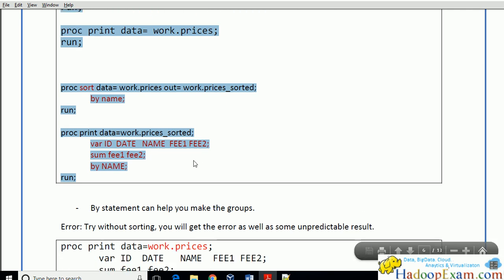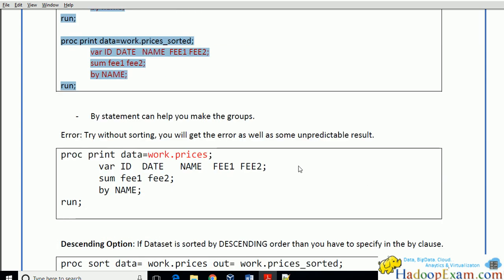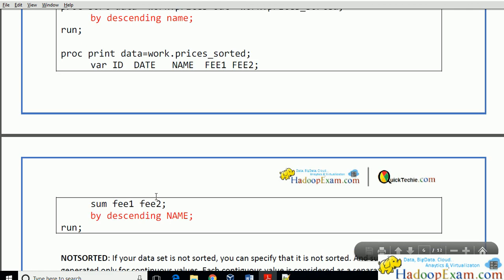Correct? Error. Now next topic is error. Try without sorting, you will get the error as some unpredictable result. We have already done this, correct? Okay, so the descending option, you can provide the descending option while sorting the data, and use the summation again.